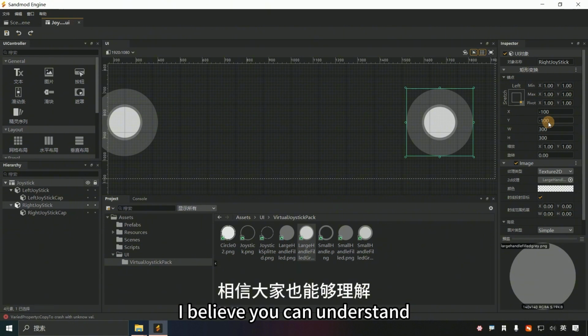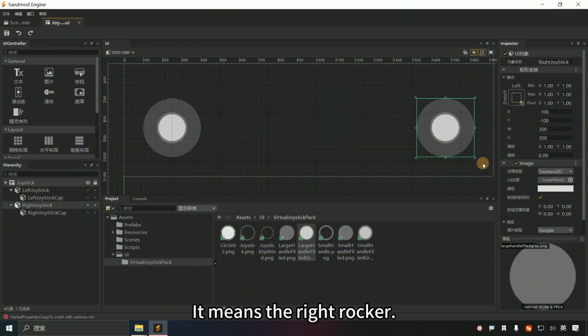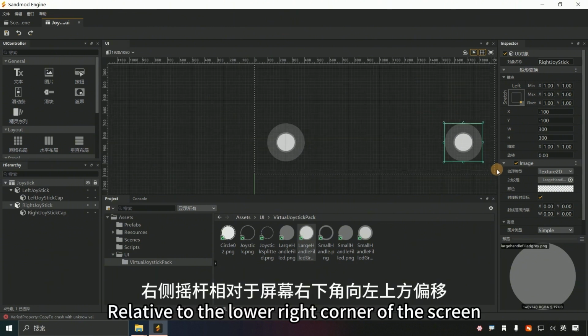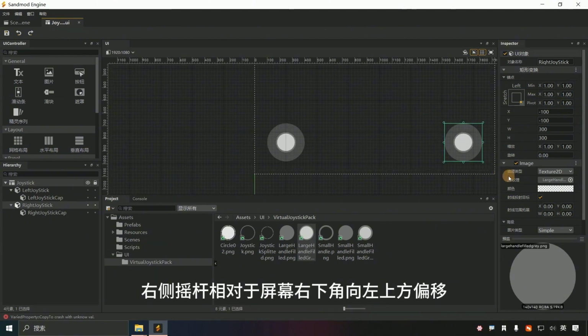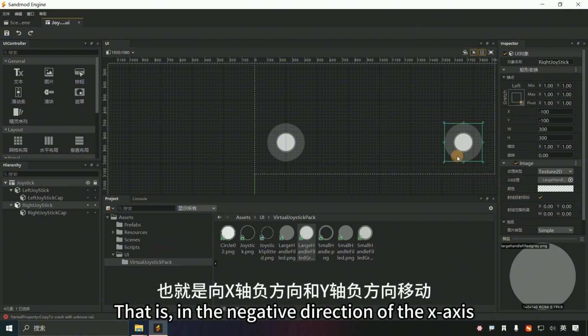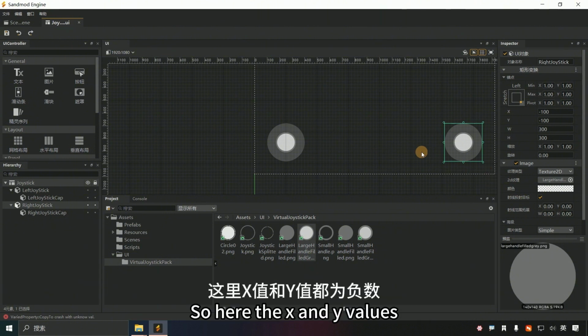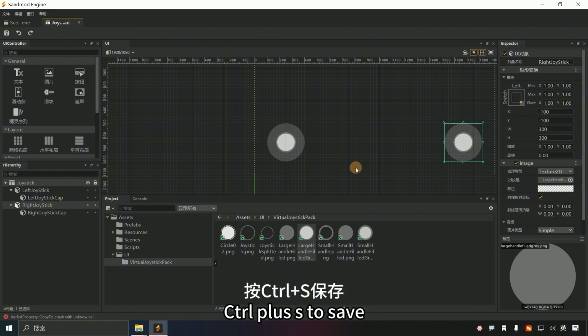I believe you can understand the X and Y values here. Why is it set to 100? It means the right joystick is offset to the upper left relative to the lower right corner of the screen. That is, it moves in the negative direction of the x-axis and the negative direction of the y-axis. So here the x and y values are both negative. Ctrl+S to save.